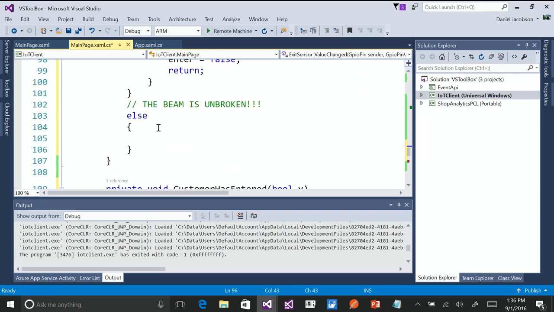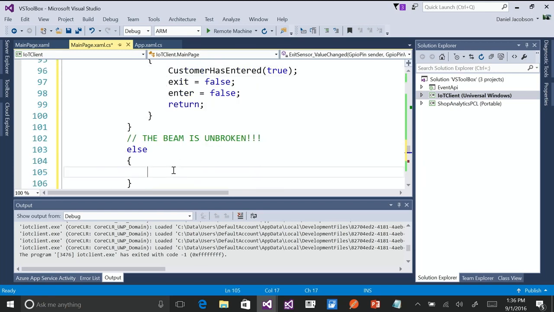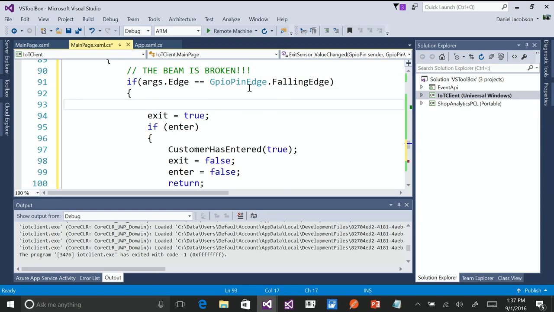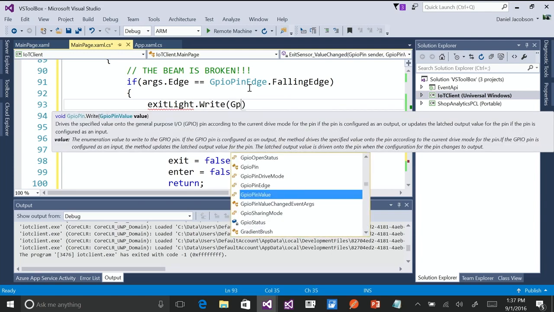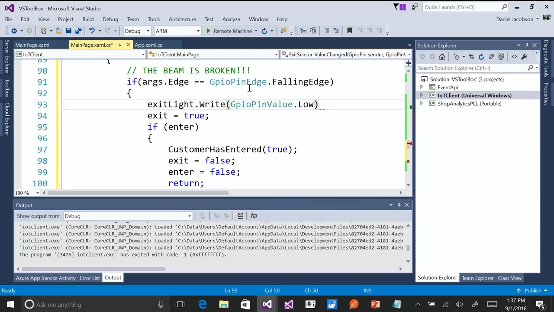Now, if the beam is unbroken, I actually have a light to track when the beam is broken and unbroken for debugging purposes. That's all that's going to happen here. So as soon as the beam is broken, let's turn the light on. So exit light dot write GPIO pin value dot low. And if you do Blinky, the hello world of IoT devices, that line of code should be pretty familiar.